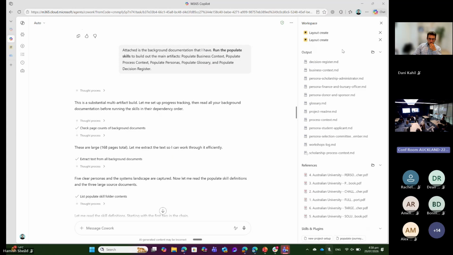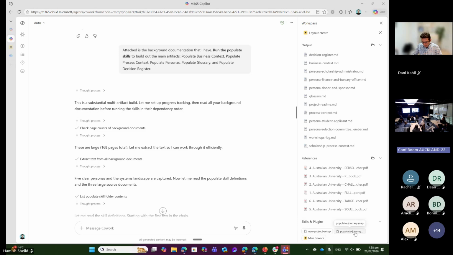How this chat works is I give it a very simple prompt, and this is setting up the initial project. I said, here's the background documentation I have, run the populate skills. The populate skills are a series of skills that I've set up, and we can see them down here. Here's a populate journey map and a new project skill. Obviously, go and build out those artifacts: my process context, personas, glossary, those sorts of things. And that's what it's going to put into the output here.